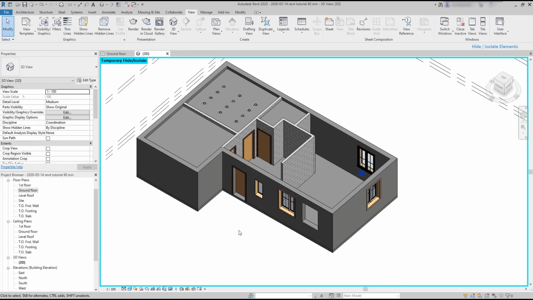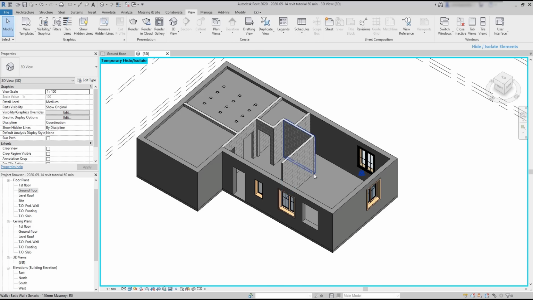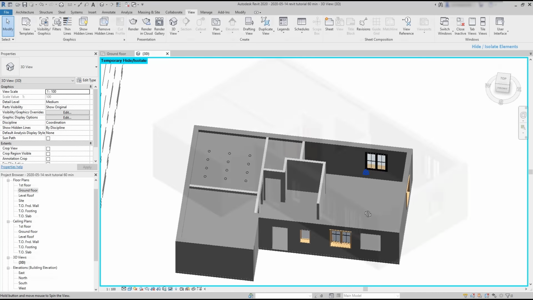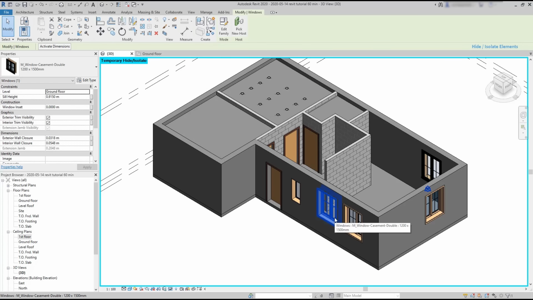How to isolate a category? This time I select the door and choose Hide Category. And you can notice that all the elements from the same category, doors, are hidden. The opposite of hide is isolate. If instead I isolate this window, that hides all the remaining objects except the window here.